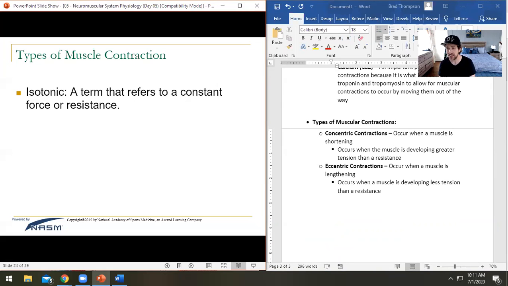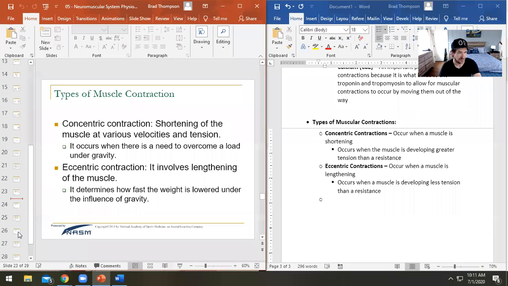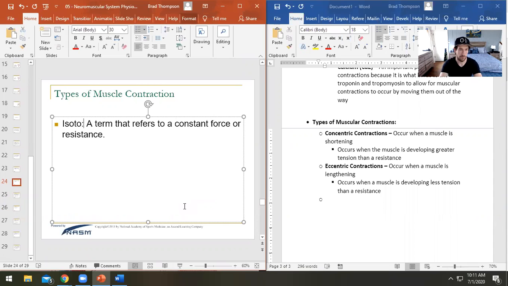You've also got isometric contractions, which is interesting. We're seeing isotonic. That's not right. Hold on, I need to fix that. There it is. Isotonic contractions, like eccentric and concentric, are isotonic contractions, by the way.